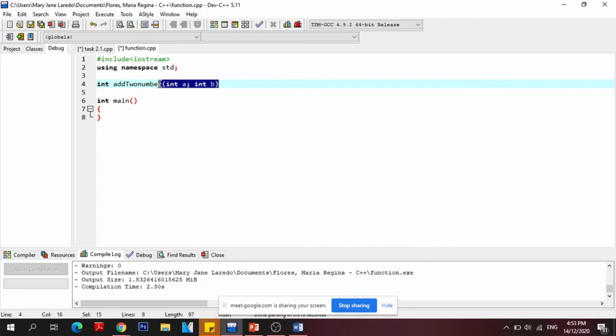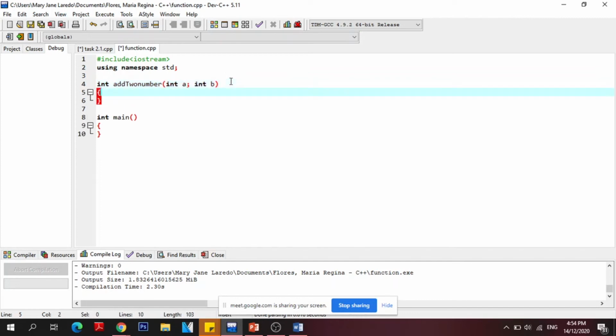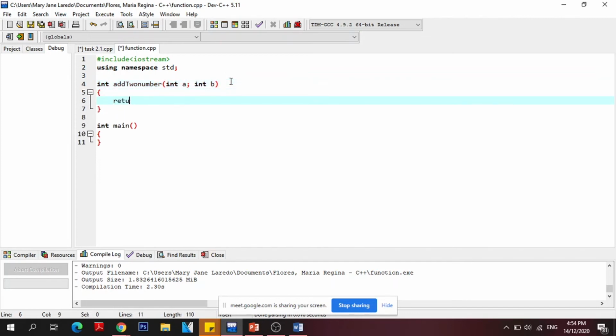So, sa parameter list, dito natin i-store yung data natin. And then, return a plus b. Yan. So, meron tayong formula. Ang i-return niya, instead of 0, yung result ng a and b kapag kinumbine sila.